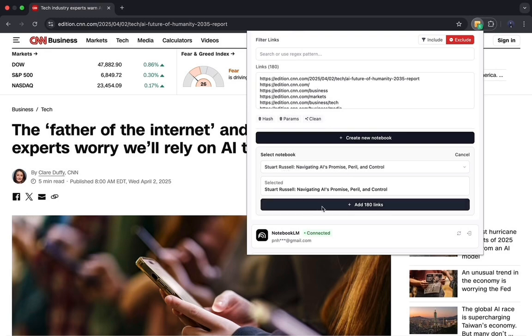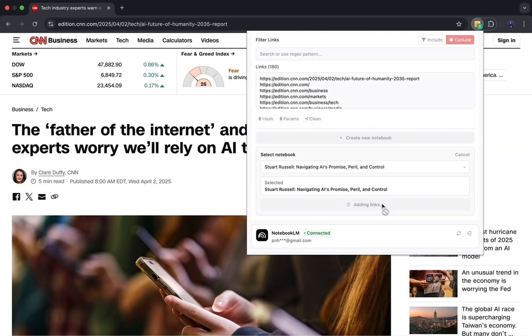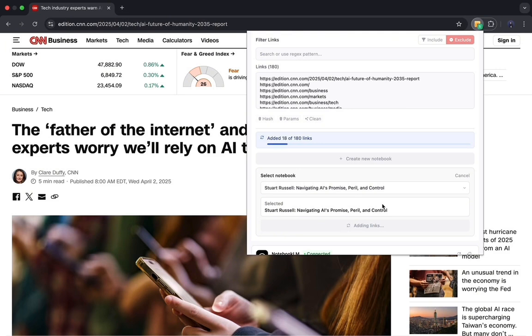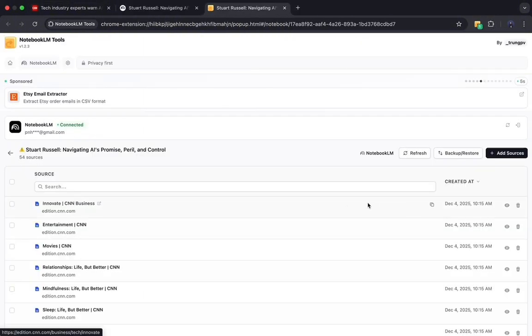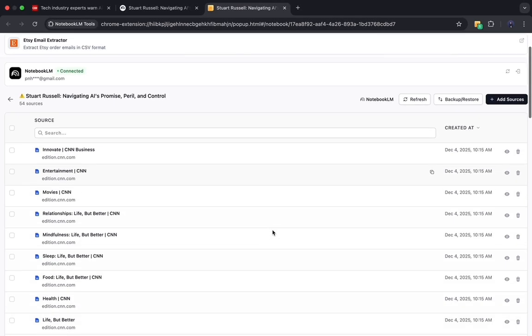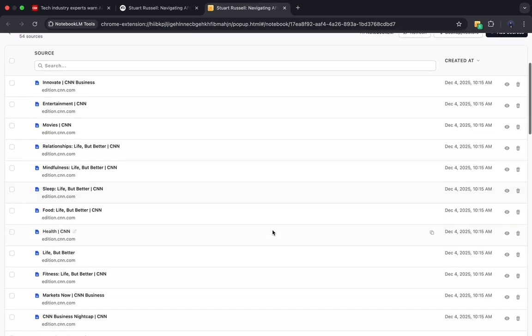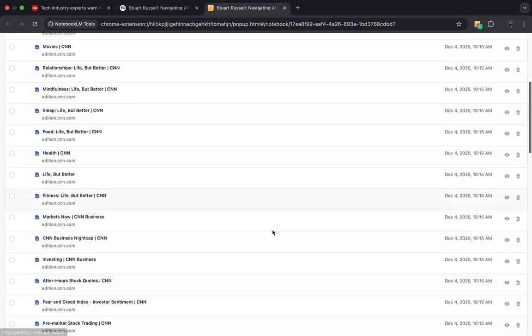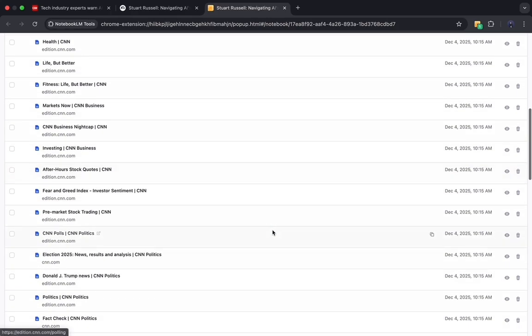Once I select it, the extension marks it as selected. All I need to do now is click Add 180 links. The extension processes everything in the background and sends the cleaned list straight into NotebookLM. A few seconds later, the NotebookLM panel updates to show my account and the exact notebook I selected, confirming that all filtered links have been successfully added to the same research collection I've been building.